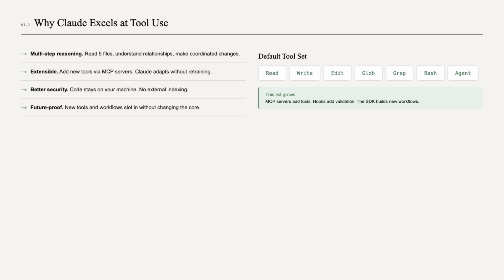Multi-step reasoning. Claude can read 5 files, understand how they relate to each other, then make coordinated changes across all of them. That's not trivial. It's extensible. You can add new tools at any time through MCP servers. We'll cover those in module 7. Claude adapts to use new tools without being retrained. Better security model. This is a big one. Claude searches your code base directly on your machine. It doesn't index your code on some external server. Your code stays on your computer.